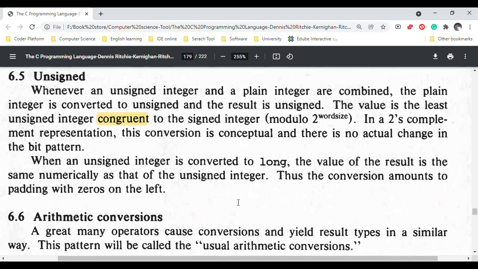Modulo. How does it pronounce this? Modulo. Okay, modulo.